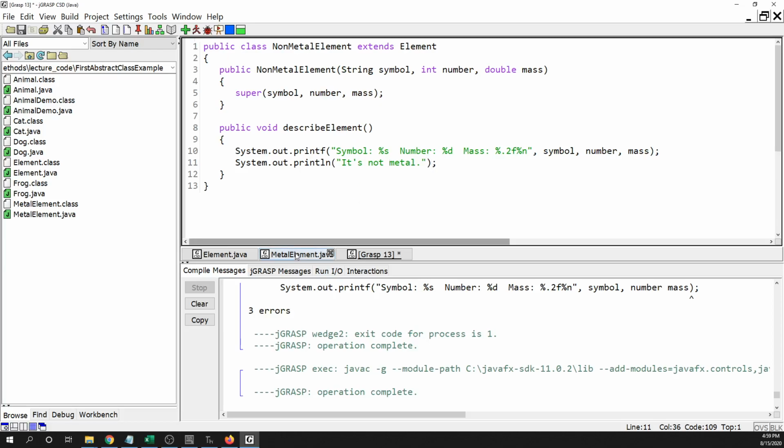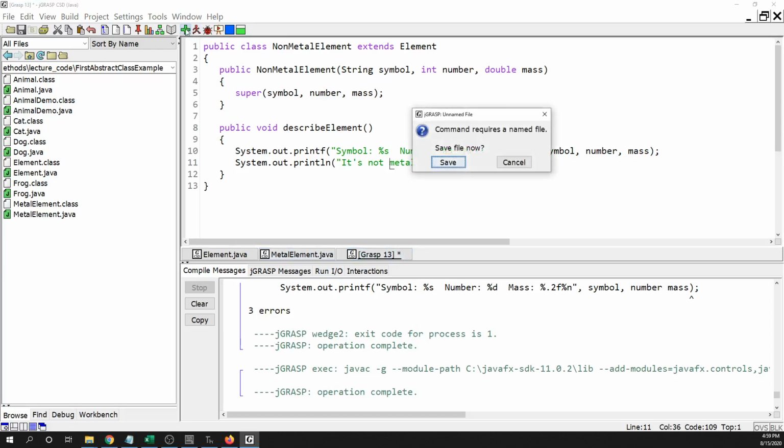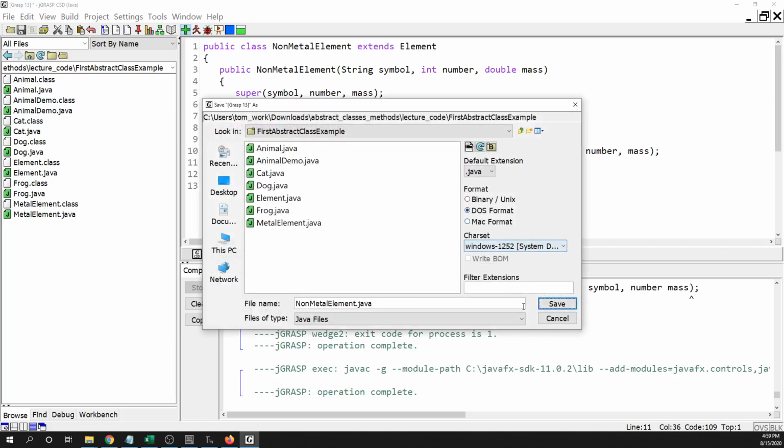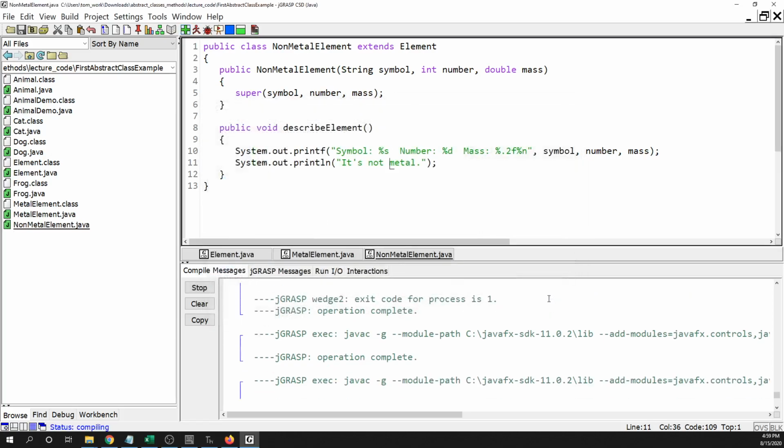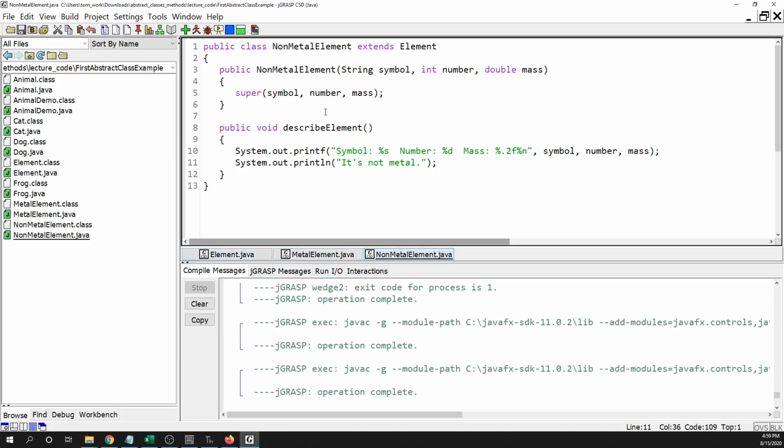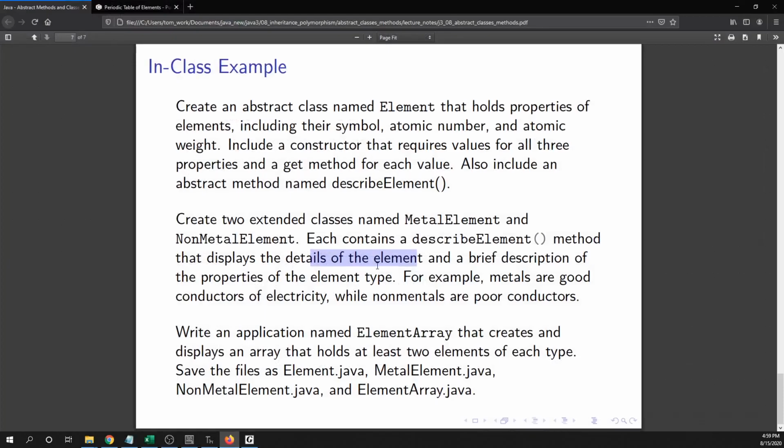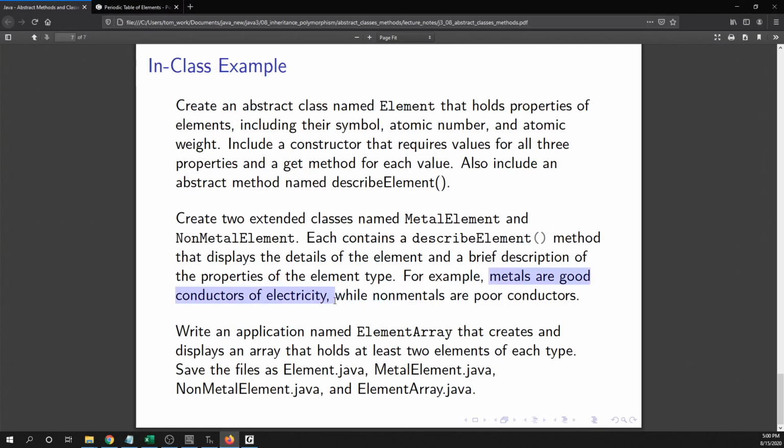So again, these abstract methods basically force the child classes to have this method, right? But they don't force the child to do them in any certain way. The child can do them however they like. They just have to have it in there. Okay, so everything looks good on this one. So there are my two child classes. I guess we could have put metals are good conductors and non-metals are poor conductors, but whatever.